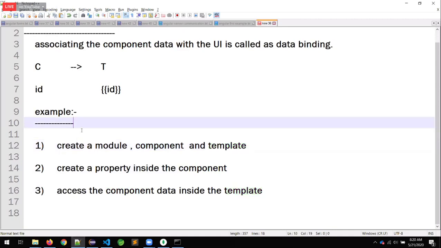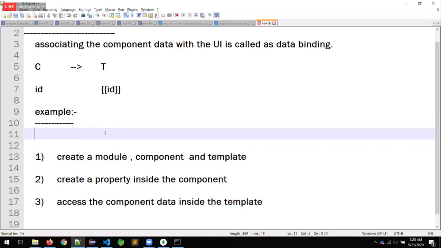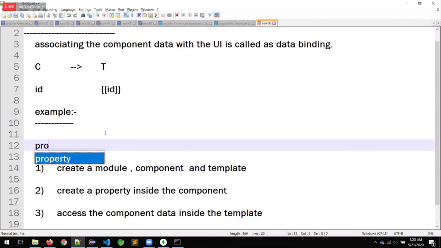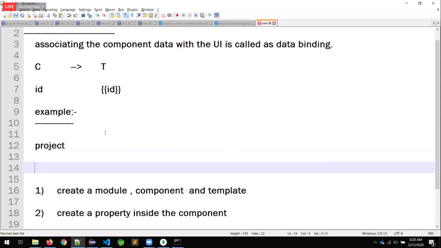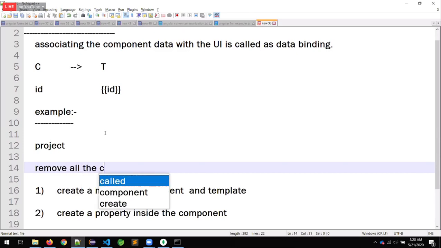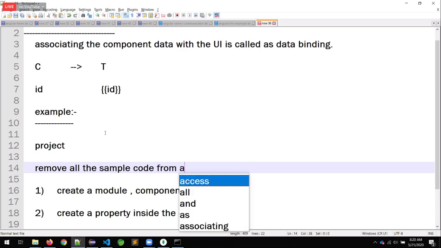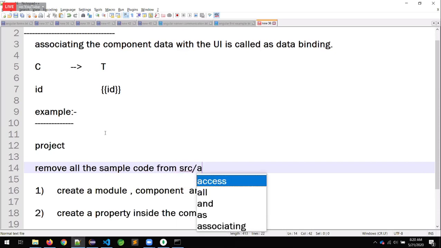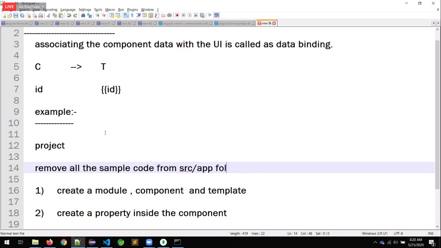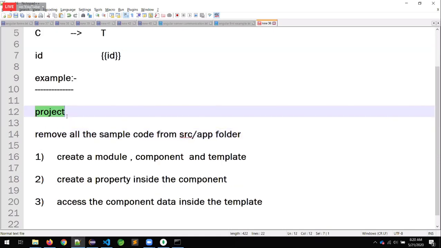Before that, what are the prerequisites for this one? Create the project and delete all the code from what folder? App folder. Remove all the sample code from the src app folder. So these are the things as a programmer we need to know. So what is the first step, sir? Creating the project. You already know how to create a project, sir.